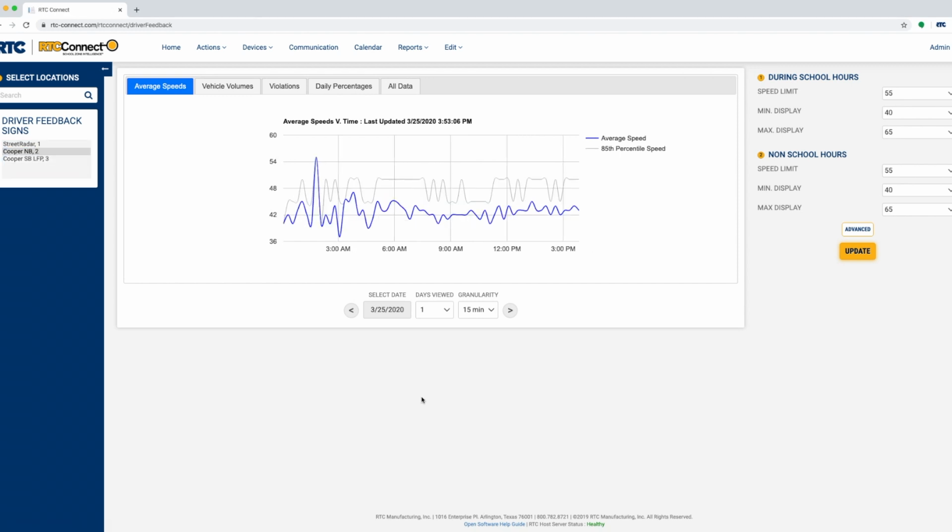Click on any driver feedback sign from the selection panel to view data or adjust settings. When the page refreshes, you should see the last recorded data populate on the graph and the display of the last update. Driver feedback signs will automatically send data to the database in RTC Connect every 24 hours unless they're updated manually. You can use the tools at the bottom of the graph to change the date you're viewing, the number of days viewed, and the granularity of the data being displayed.